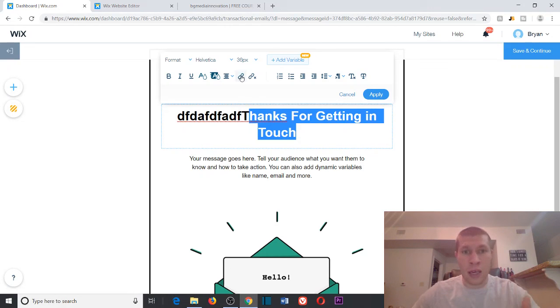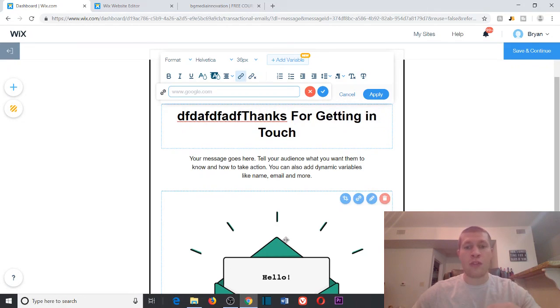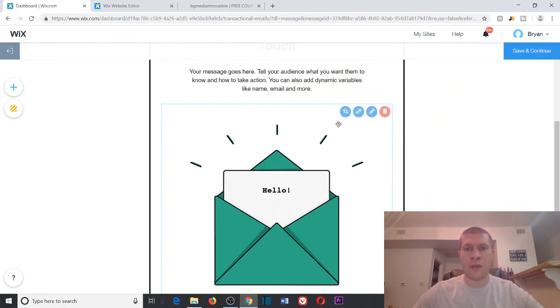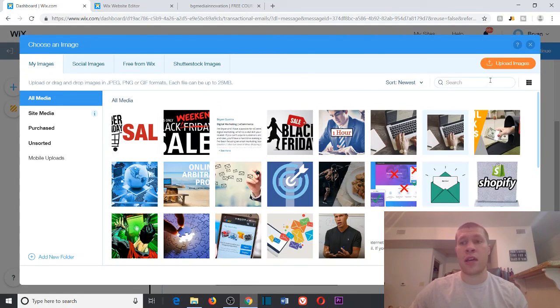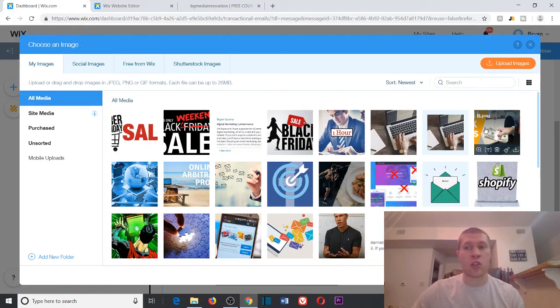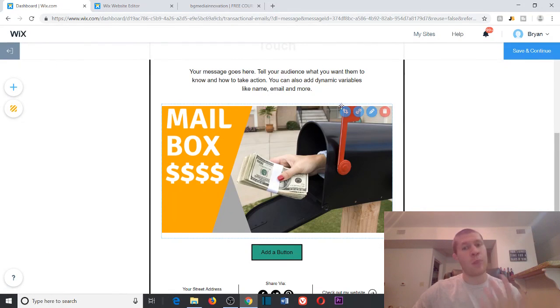You can add a link if you want to, for whatever reason. If you want the picture to be linked, just hover over the picture and edit the picture or add a link. Now, if you do want to switch the picture, you can double click it, upload an image and hit add to page, and that will simply change your picture. So if I wanted this mailbox money picture, I would just simply add that there. Boom, done. If you want to delete the picture, same as usual, just like any drag and drop website, you're going to remove it.